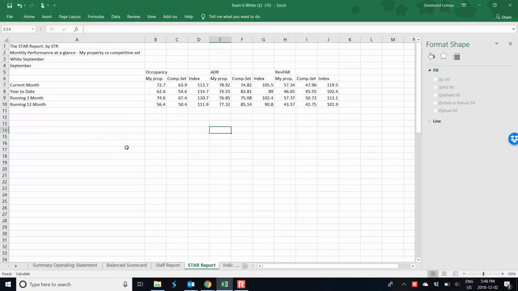Hello everyone, today I'm going to show you how to do a radar chart based on some information I pulled from a Smith travel report. So here you'll notice this is for our fictitious hotel. We've got the occupancy, ADR, and RevPAR.